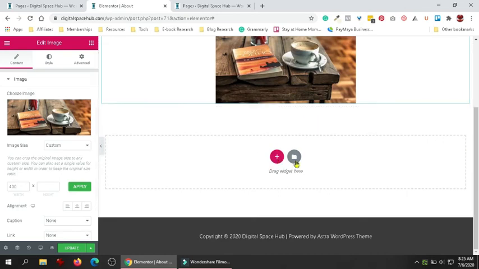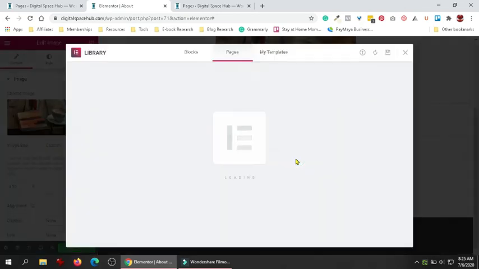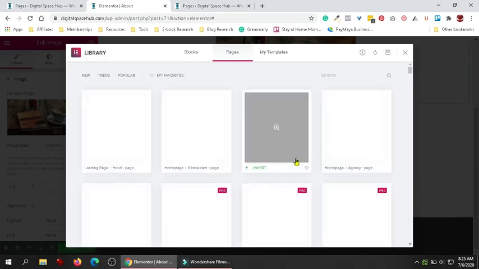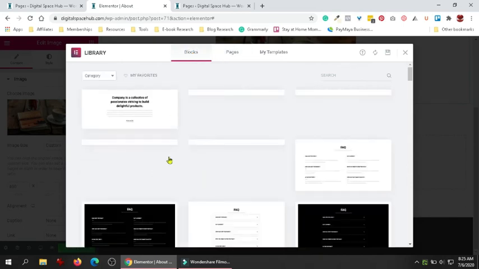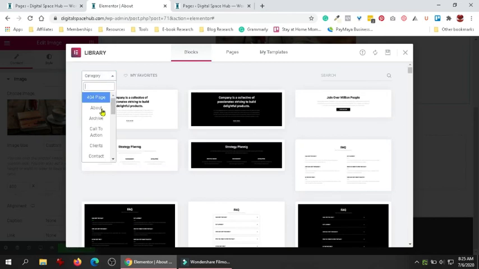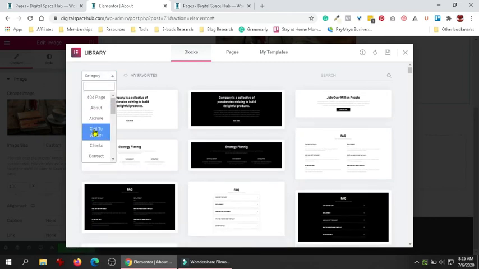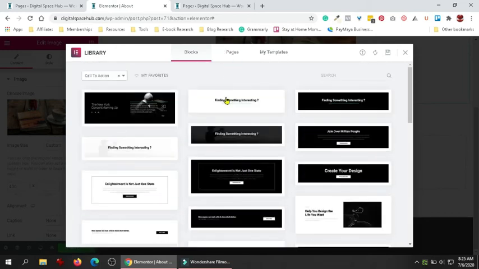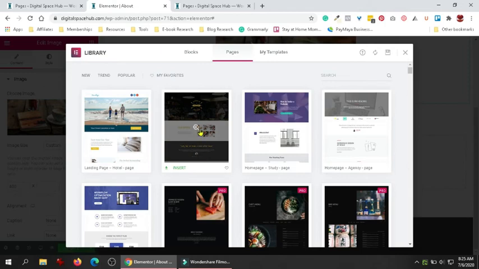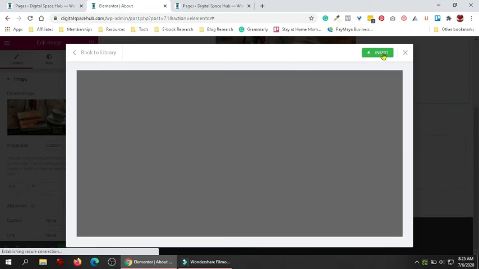And here there are also templates, free templates. If you go for Elementor Pro, you get more templates, but Elementor Free is fine. So here there are Pro pages, and there are also blocks here, and then search for any block about or call to action. You can go ahead and explore this. So let's add a new page. For example, this page right here, and then click on insert.